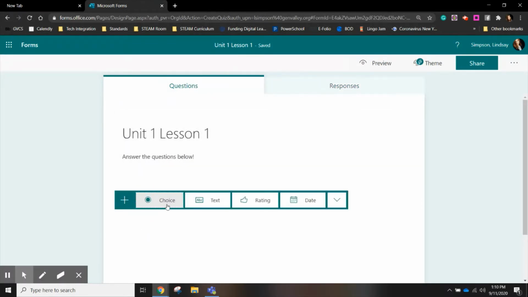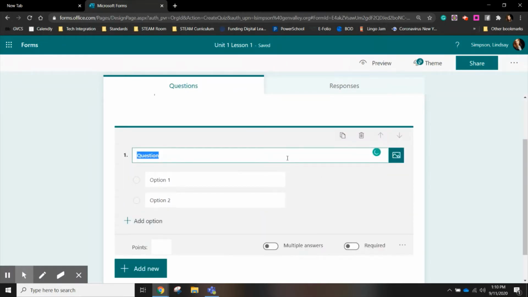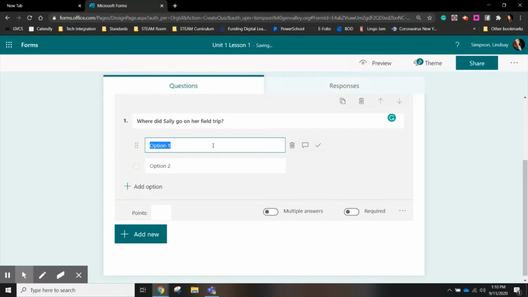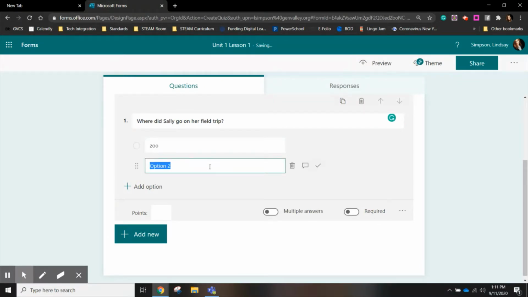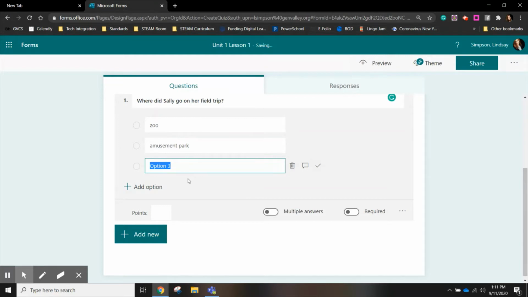So if we hit the Add New button, you'll see there are several different types of questions we can put in our quiz. So I'm going to choose multiple choice. I'm going to type in the question, and I can choose different options on where she went. And I can add as many options as I would like. And you'll notice that when you hover over the different options, you have choices to delete, to add a message, and to mark the ones that are correct.